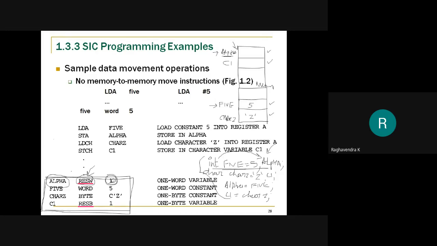Next, what is the other variable? The other variable is 5, but here we have to initialize it. So we'll be using another assembler directive, which is called word. This will reserve and initialize the variable with the value that you provide. For example, here I am assigning the value 5 to this variable. So it will allocate memory of one word and initialize its value to 5.